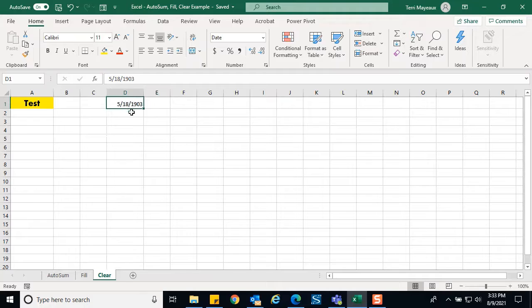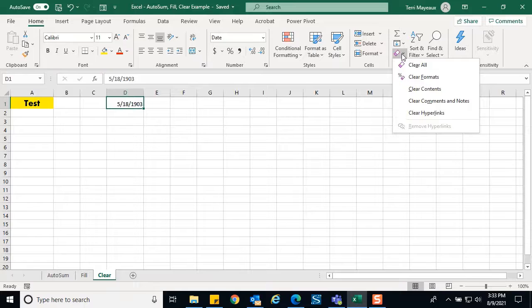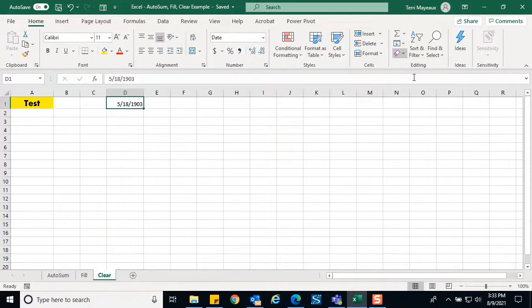So how do I get rid of this May 18th, 1903 when I wanted to type 1, 2, 3, 4? Well, this you'll use from time to time. You'll go to this pink pearl eraser and clear the format. And now I have the number that I wanted to put within that cell.